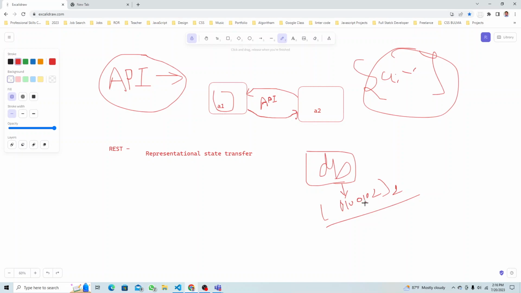Now the REST API. You have the API. Let's say you have the backend here. The backend will make a request to the data in the database.